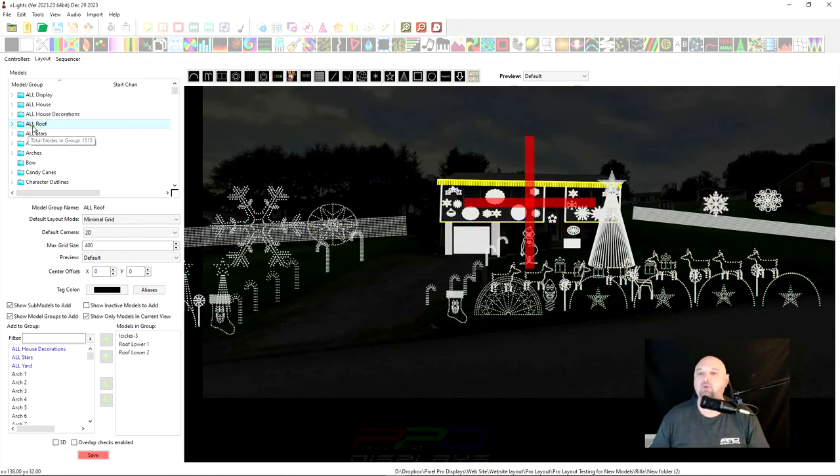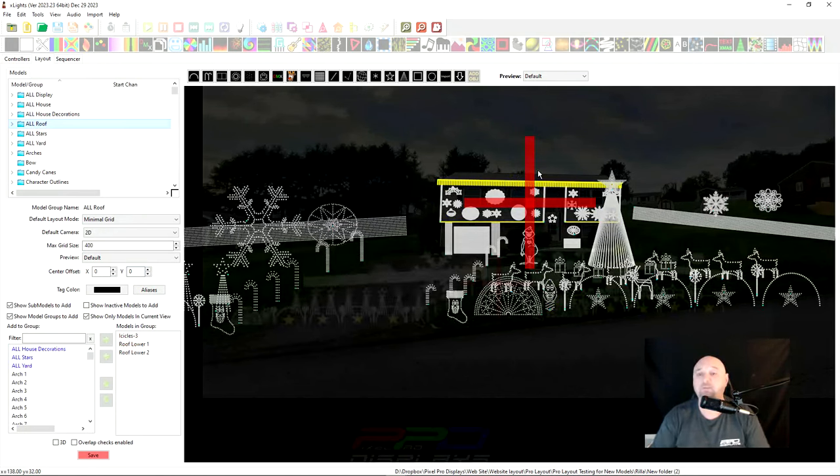I could do the same with the all roof. It looks like the all roof is pretty well centered. I really don't need to make any other changes to that. I think the upper and the lower there looks pretty good.